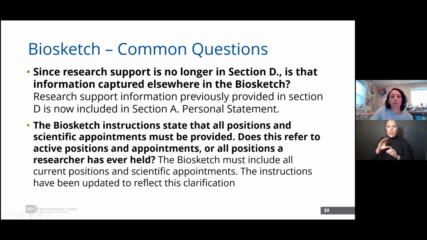So first, for Biosketch. Since research support is no longer in Section D, as I mentioned a second ago, is that information captured elsewhere? So applicants and recipients are now able to, in Section A, the personal statement, highlight ongoing and recently completed research support that they want to highlight to show their experience related to this application. So that information can be submitted in Section A.